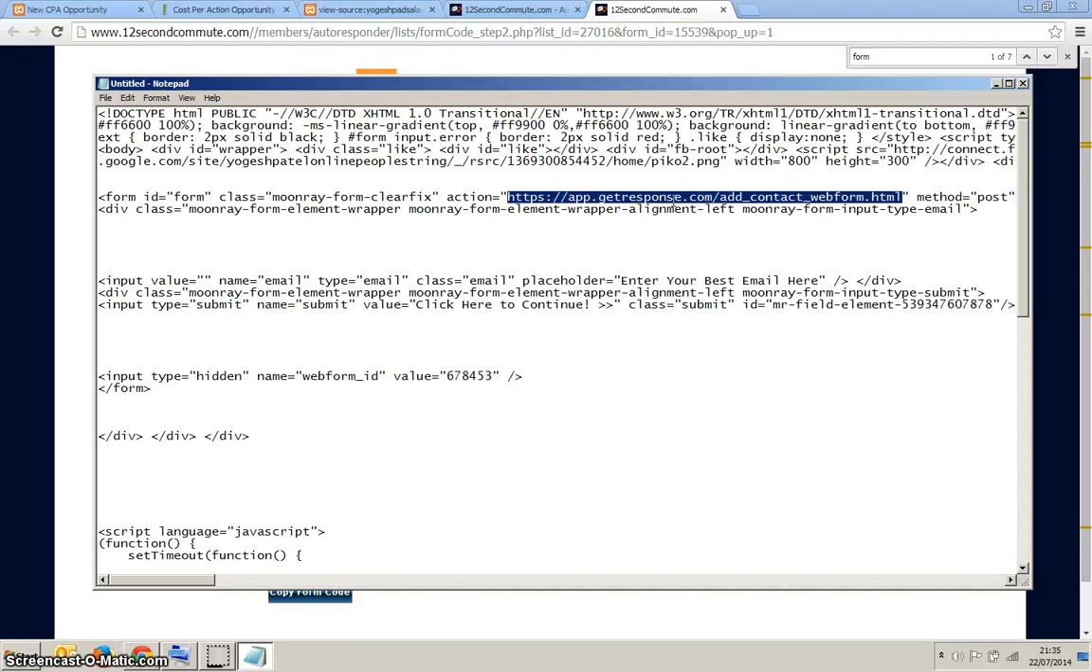Now the second change you have to make: I have made an empty space here so that you can recognize it. You have to make changes to the input email name. For example, here is input value equal to nothing, name equal to email. You have to change the value of the name. Here the value is email, and this is for GetResponse. If you are using GetResponse, you don't need to do anything, but if you are using something else, then you have to change the value of the name of that email field.